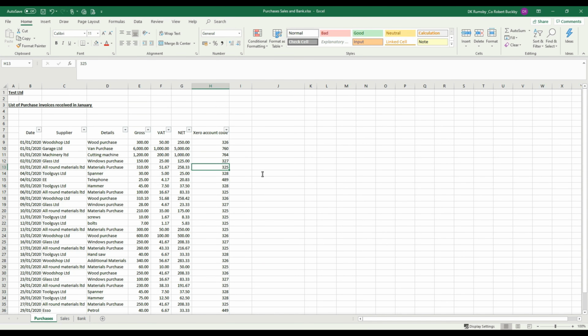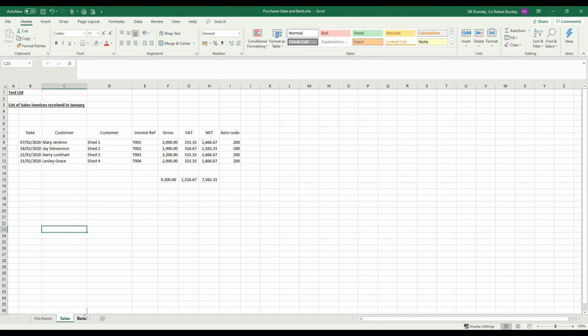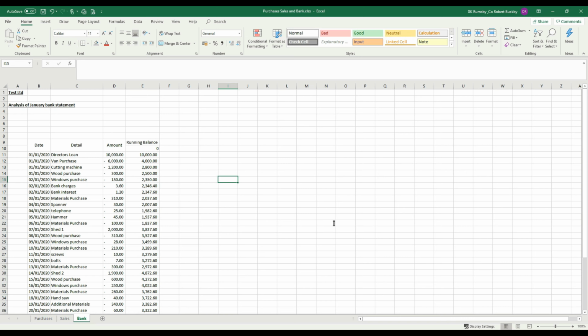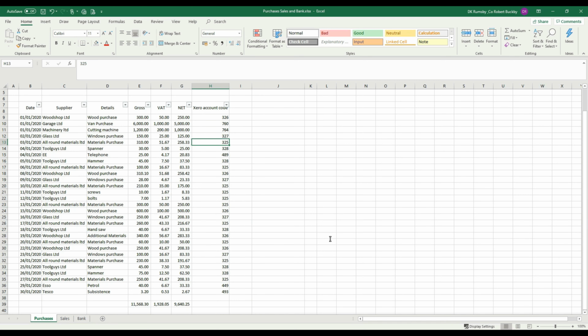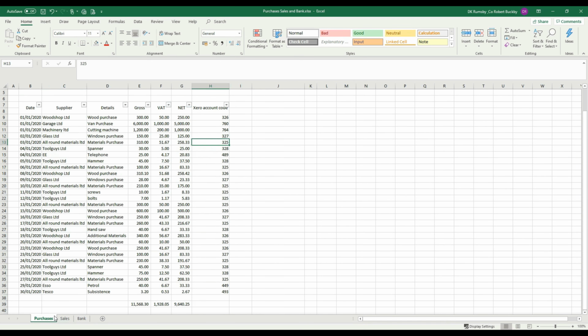So what we have here is a list of all the purchase invoices, all of the sales invoices, and all of the bank transactions that I'm going to be processing within Xero and showing you guys how to do. So you'll notice with the purchases and sales, we do need a Xero code in this instance. And the best way to find that would be through the chart of accounts.